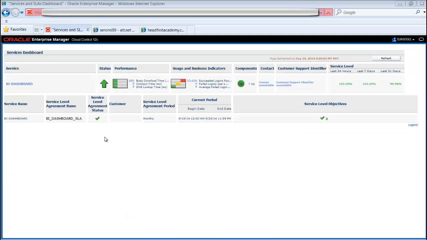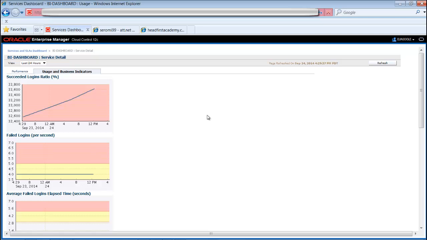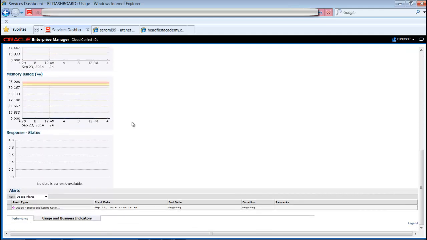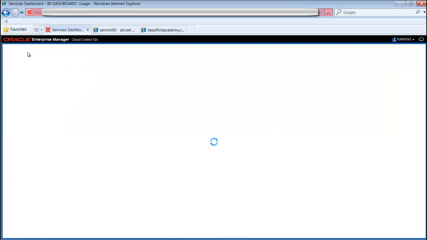If you want to check the SLO for performance and usage metrics, you can click or drill down to each one of the performance and usage indicators as well. Let's see what we have on the usage metrics. Here we'll see the data for the usage metrics that you have promoted. If there are any alerts associated with the usage metrics, they will show under the alerts tab. Let's go back to our dashboard.